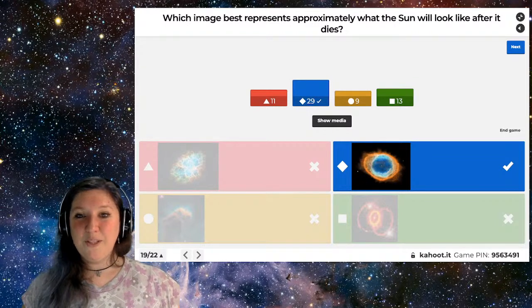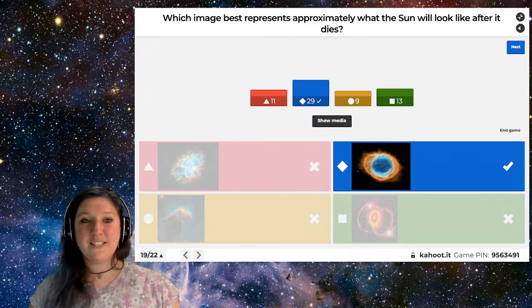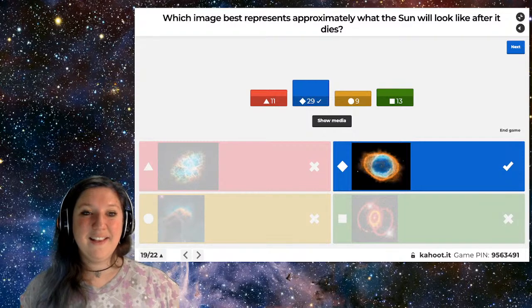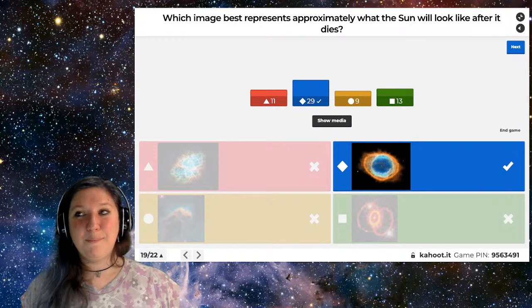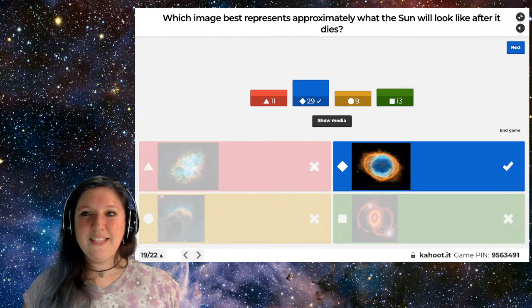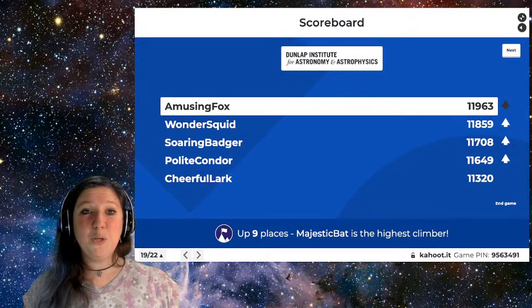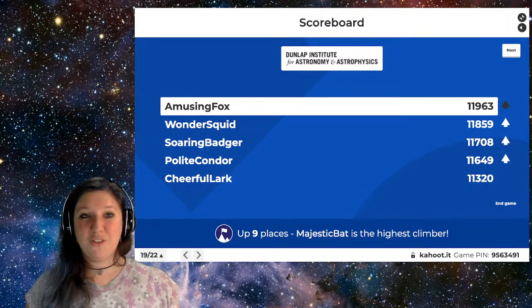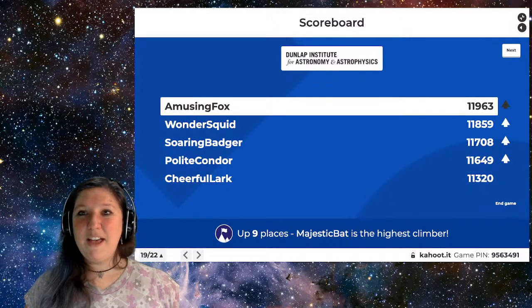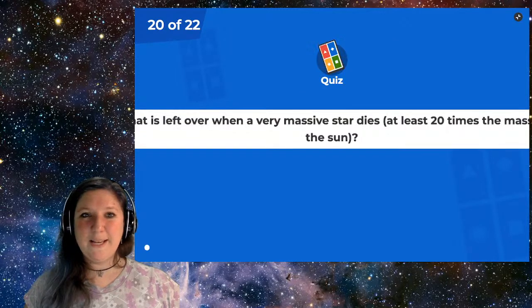These other nebulae you see here: the red box is a remnant of a supernova explosion, as is the green box. And the yellow box is actually a place where stars are born, so not a dead star, a stellar remnant. All right, let's see our scoreboard once again. It has switched up, with Amusing Fox having moved straight up to the lead. Excellent job. We've only got a few questions left, so get those answers in quickly.